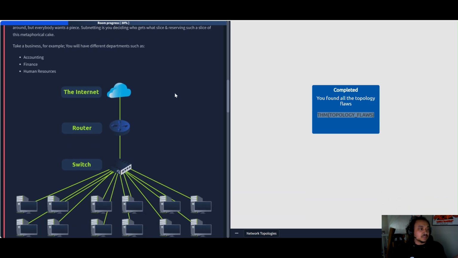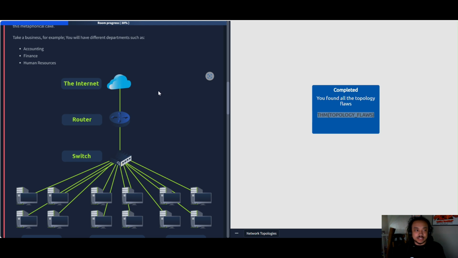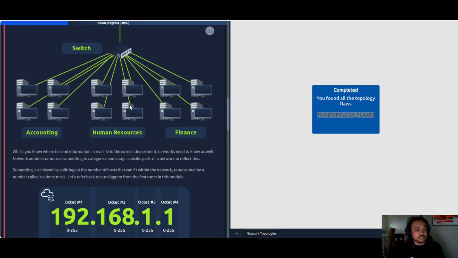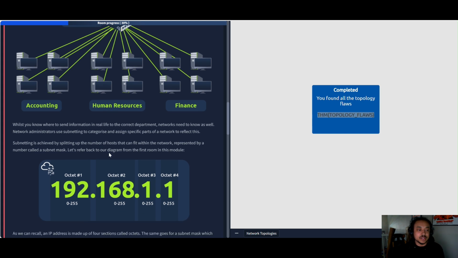All right, so take a business, for example. You have different departments: accounting, finance, and HR. So we have the internet, a single router, one switch, and three different departments. While you know where to send this information in real life to the correct department, networks need to know as well. So network admins use subnets to categorize and assign specific parts of a network to reflect this. Subnetting is achieved by splitting up the number of hosts so they can fit within the network, represented by a number called a subnet mask.